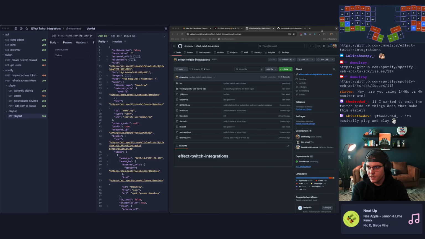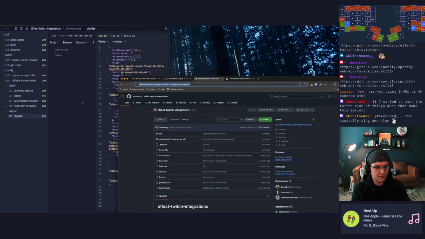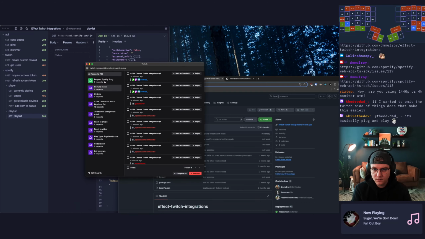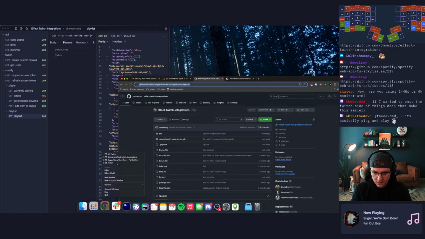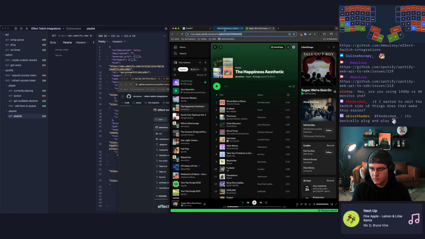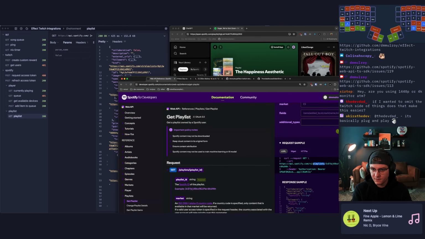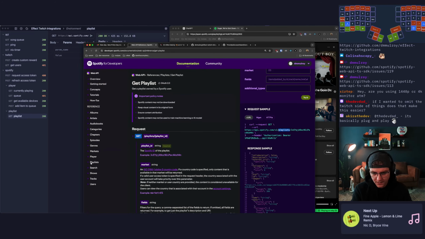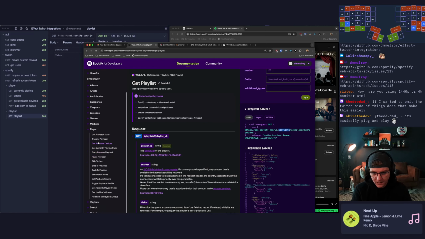I have too many Chrome windows open. Story of my life. Close that. Let me pull this down here. So the dev docs or the API you want to care about is this player API right here.